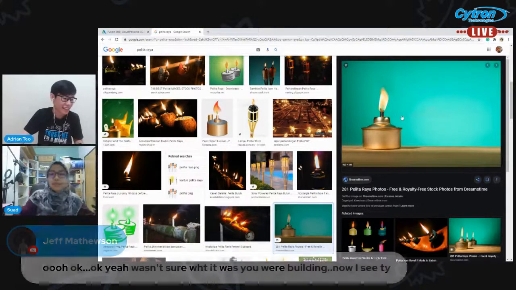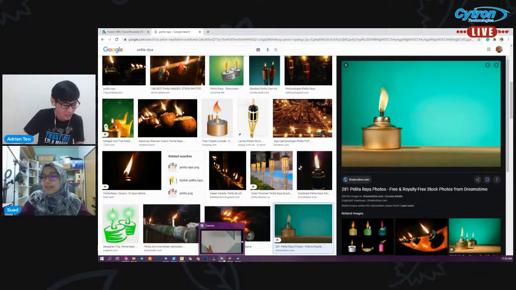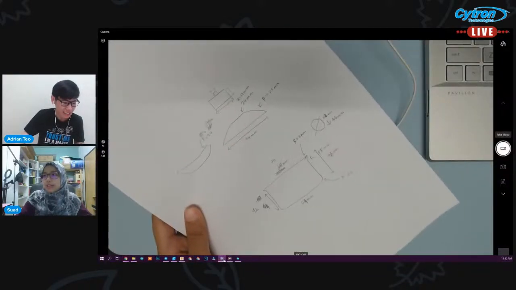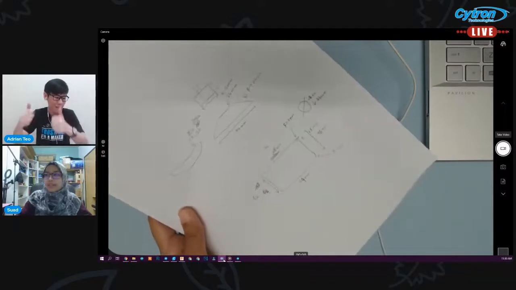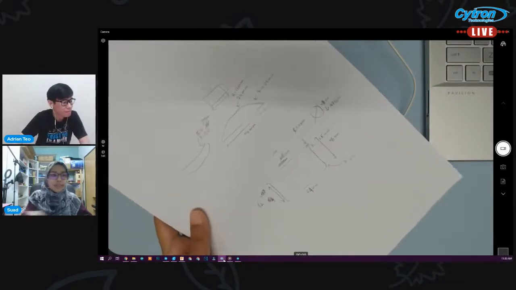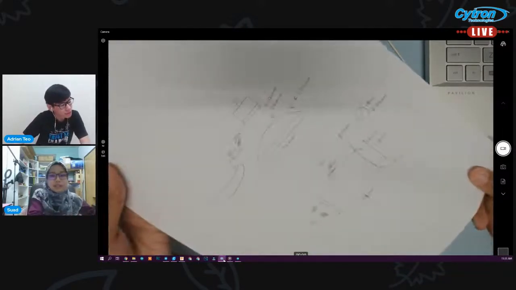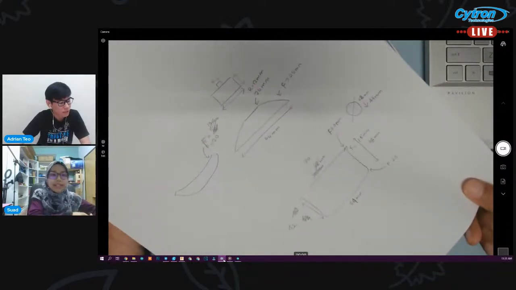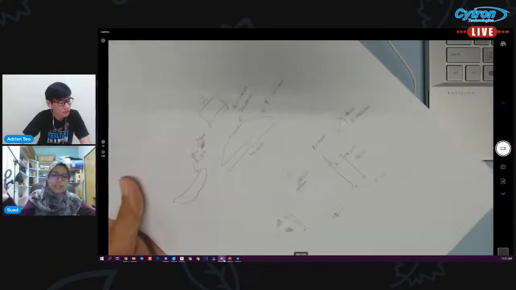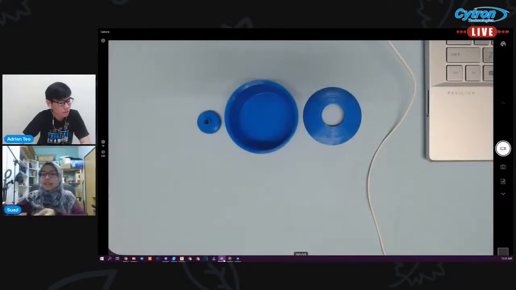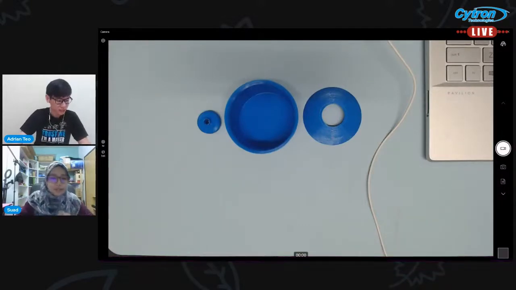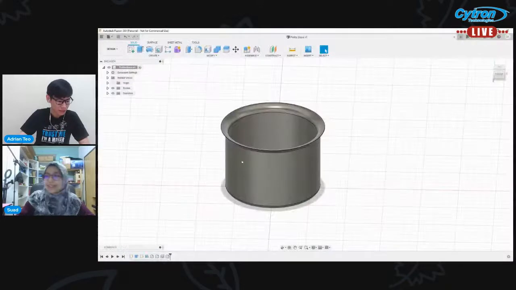Let me share with you what I already designed. This is what I wrote, the dimensions, everything. You guys can see, right? This is the one that I sketched first before I sketched it in Fusion 360. Is there any other question? If not, I will just proceed.